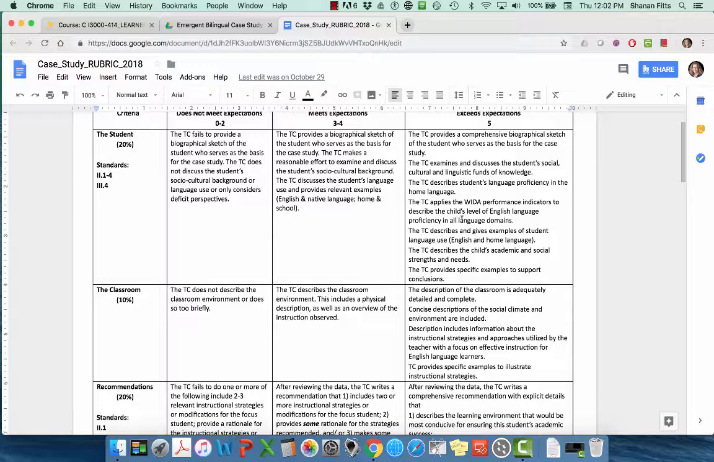So one thing to make note of here is that you really want to make sure that you're focusing on the student's strengths as well as their needs. You want to share as much as you can of what you have learned about their background, their interest, their role in their family, how they help their family out, what they're like as a person, in addition to their language proficiency in their home language, their language proficiency in English, and how they're doing academically.